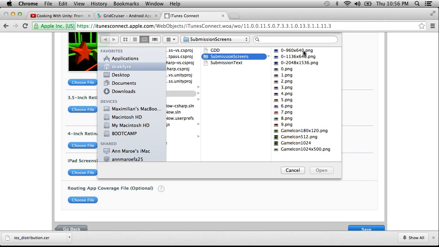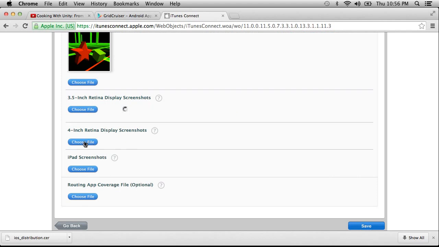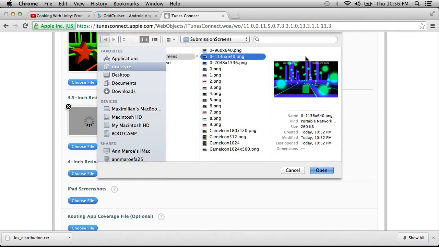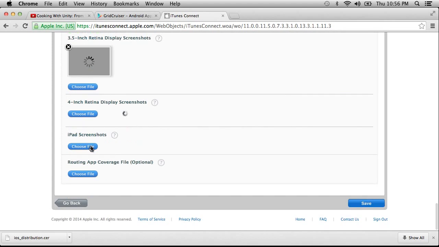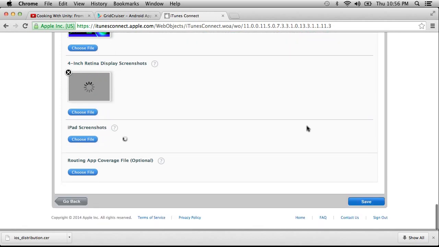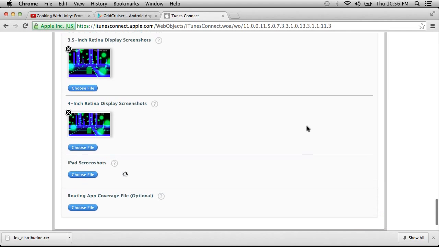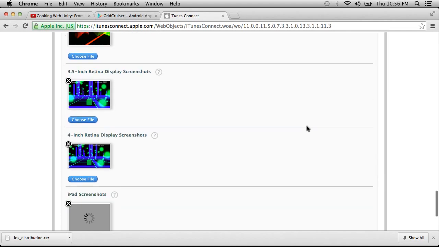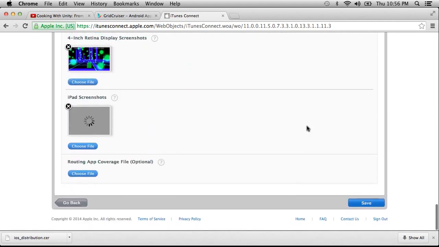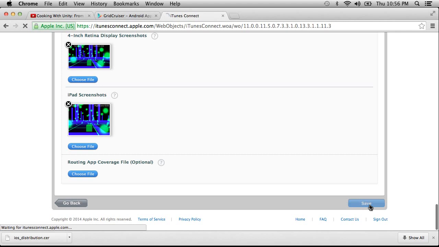So we need the... This is the 960 by 640. And then this one is the 1136 by 640. And this one is the 2048 by 1536. If we have more time later, I may add more screenshots like we did on the Android one. If we can get away with just one screenshot, I'm going to do just one screenshot for right now. If there's a minimum, we'll keep doing them until we're done. And then if we have more time, I'm going to see if I can figure out how to automate that process.